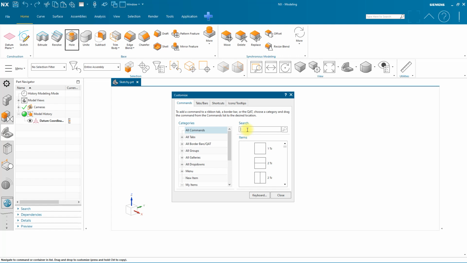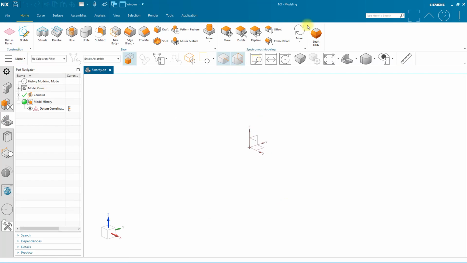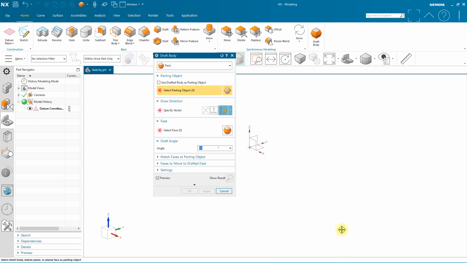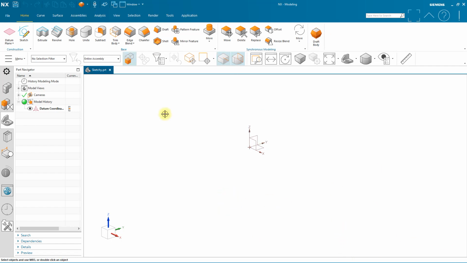And then on the Commands tab, I can search for a command, let's say draft body, and it'll pop up on that match list. I can click, hold, and drag that to anywhere I want to put it. Top border bar, right border bar, up here on my Home tab while I'm in modeling, and then that just becomes a button that is added to my environment. Once I close out of Customize, I'm now back in my modeling environment. I can start my tools once again, that new button that I added, draft body. I can jump into that.